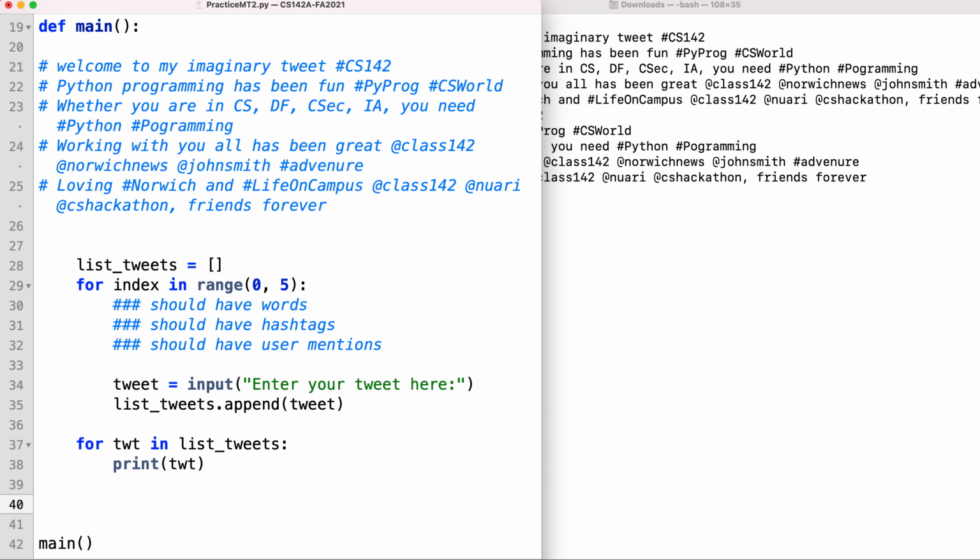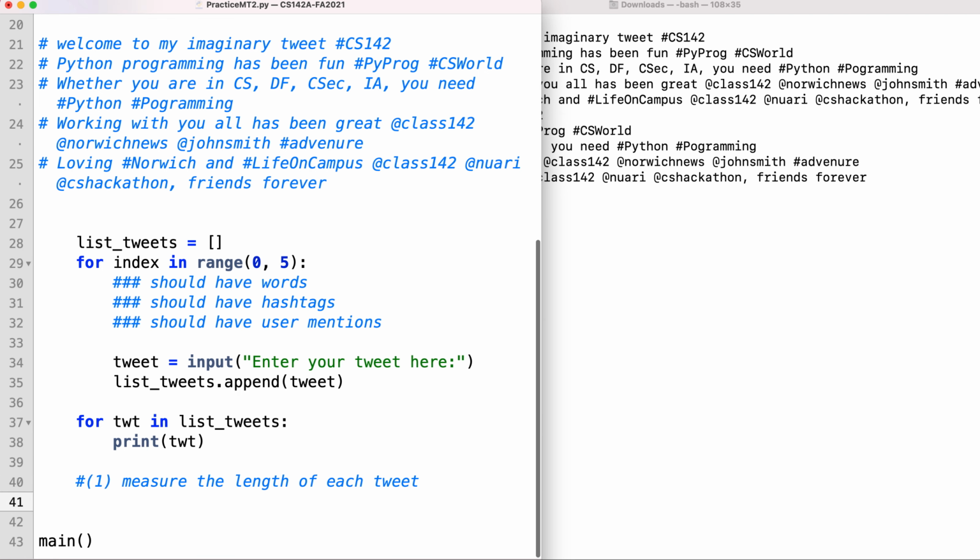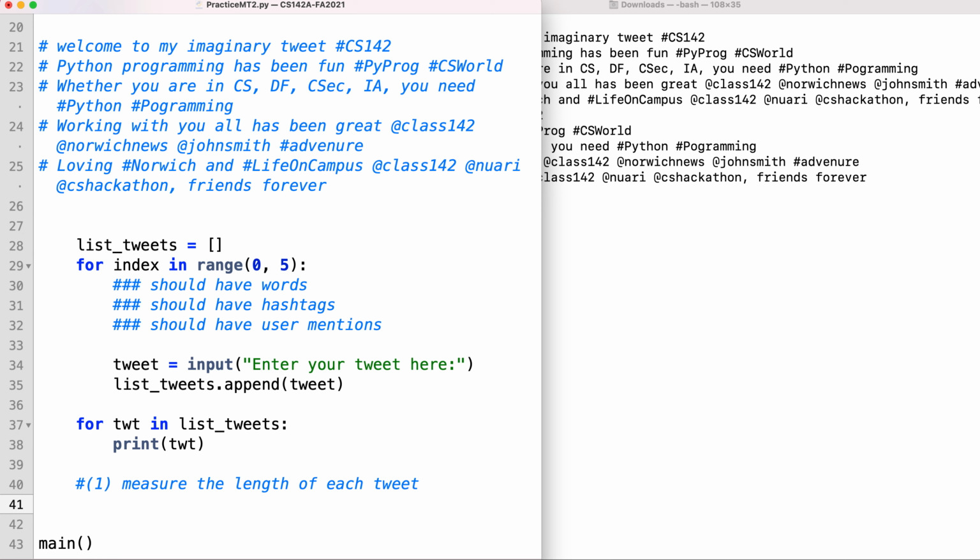One of them, we could list. So the first task is to measure the length of each tweet. Okay, each tweet we're gonna say what's the length of that. We can count the length of characters, or we can count the length of words. Okay, what else?